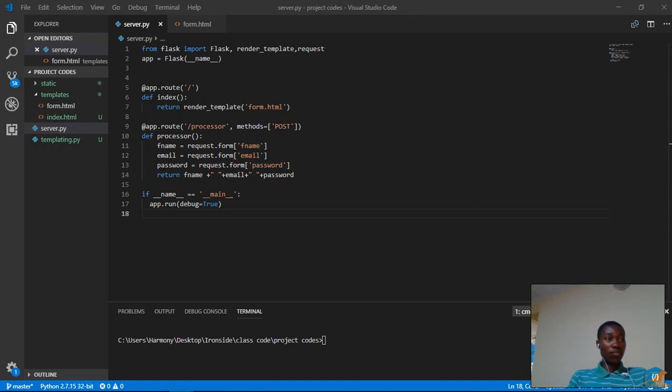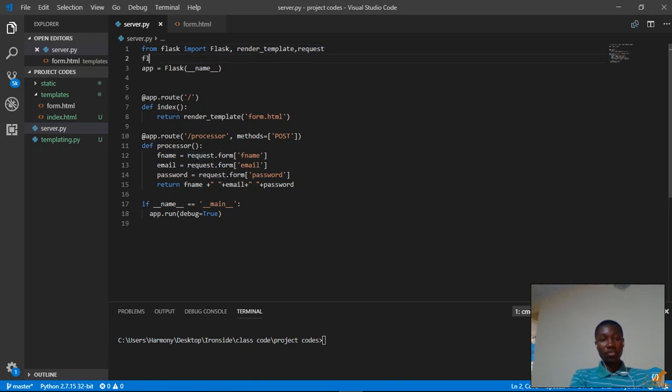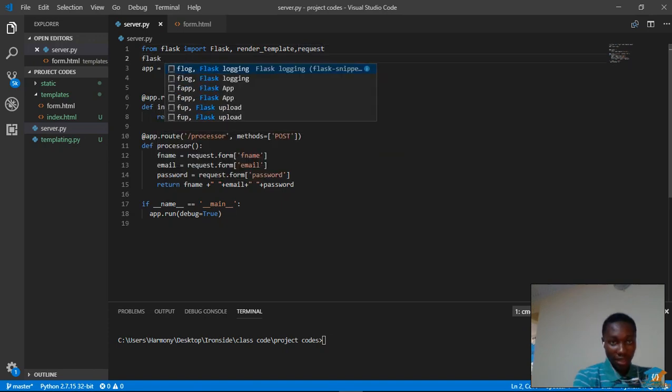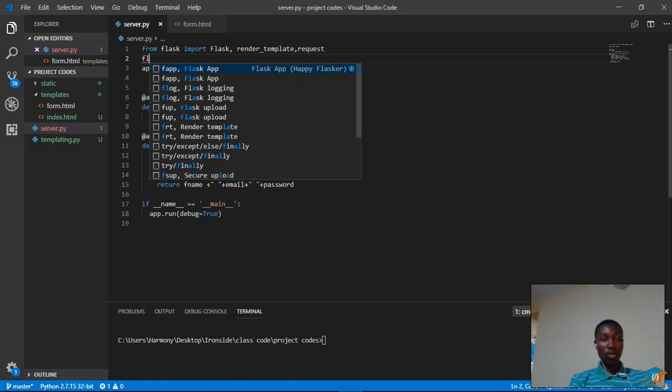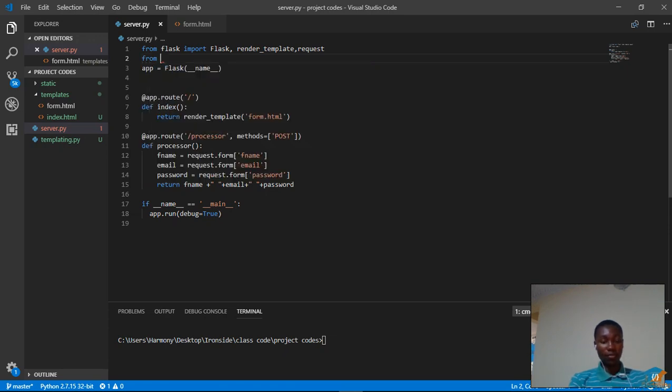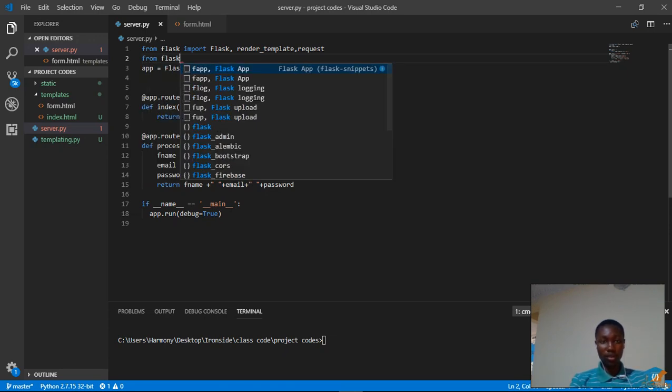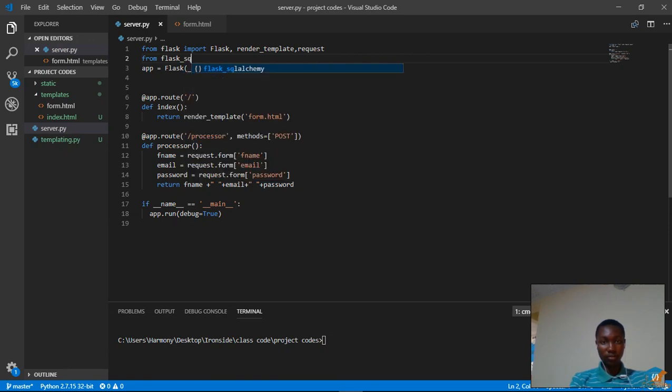If you don't have a background of SQL, you don't have to bother yourself. So we have done the installation. Since we have installed Flask-SQLAlchemy, which is an extension of SQLAlchemy in Flask, I will import it: from flask_sqlalchemy import SQLAlchemy.